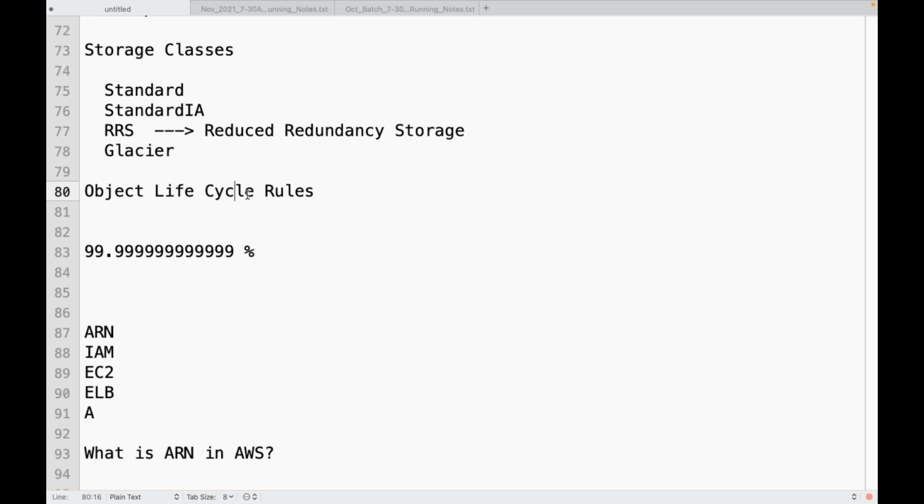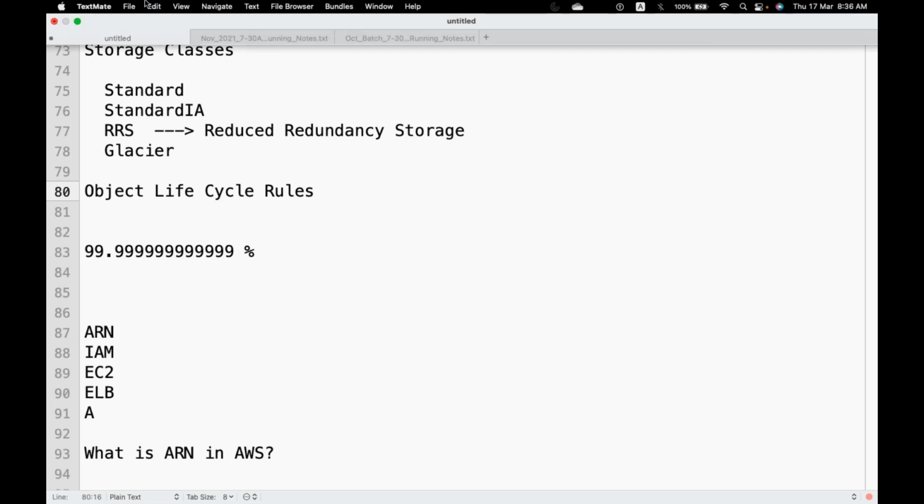Automatically, it can delete. But who will take care if I create an object lifecycle rule? Will AWS take care of moving the objects and deleting the objects based on your object lifecycle rule? Yes, that will be taken care of by AWS.